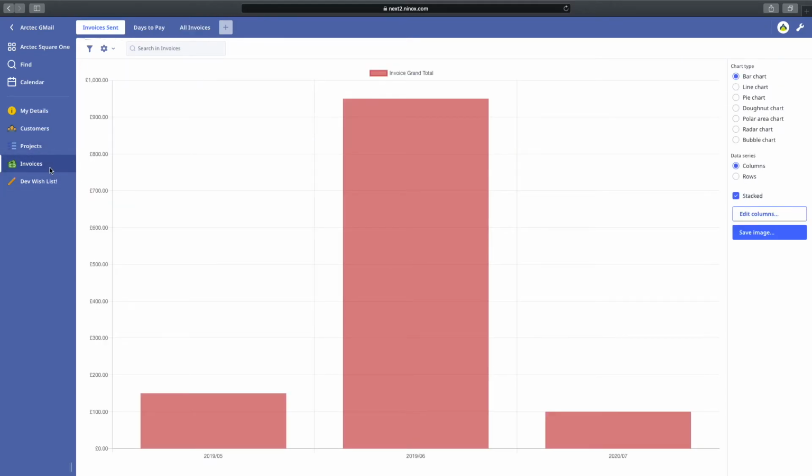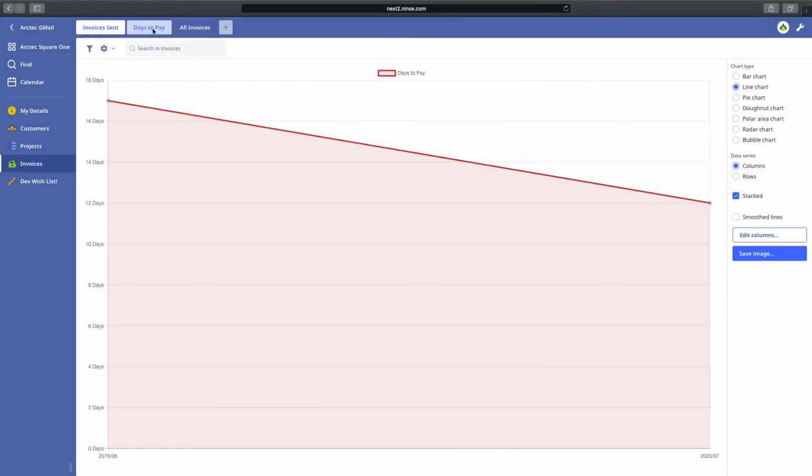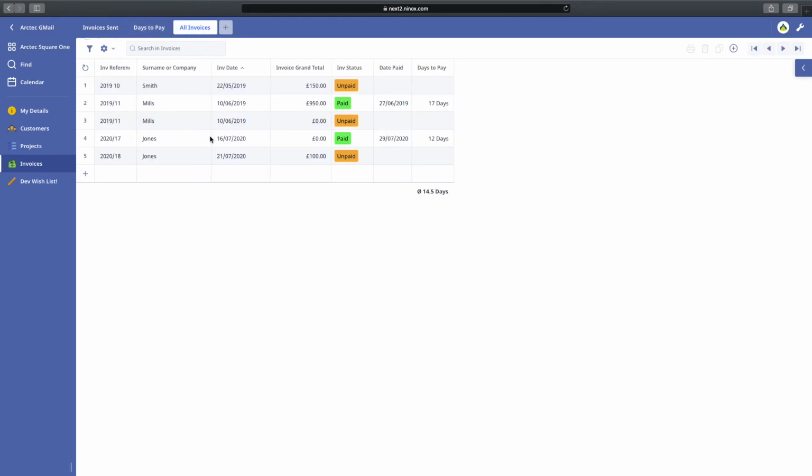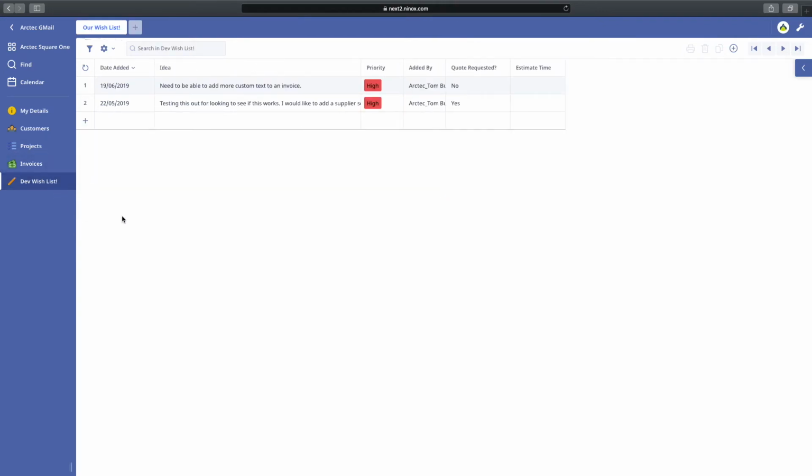In our invoices section, our first view shows us how much we've invoiced each month, so we can get a flavour of what we're actually submitting to customers. And in our second one, we start to see our cash flow, so in terms of how long it is taking customers to make payment to us. And then again, on our last view, we have a view of all invoices if we wanted to see them all in one go. And the last section I just want to show you is our wish list area.